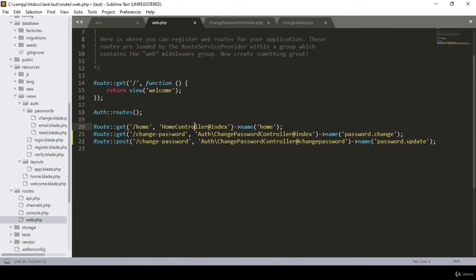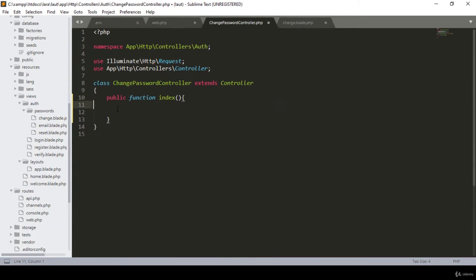Here I already created a route as change password in our auth change password controller. There is the index method, and into this index method, I want to first of all load this page, that means this change password blade page. So here I simply added return, and then I define a view, and here you have to define the URL, that means the auth folder, then the password folder, and then our page.